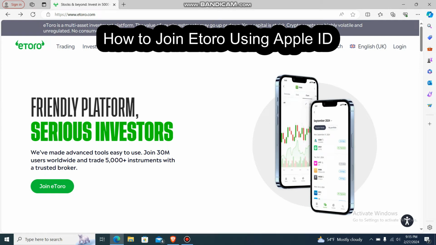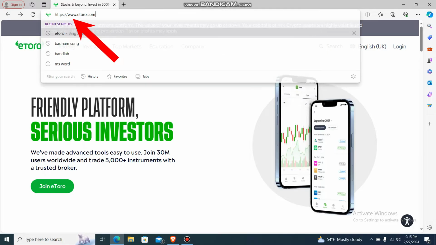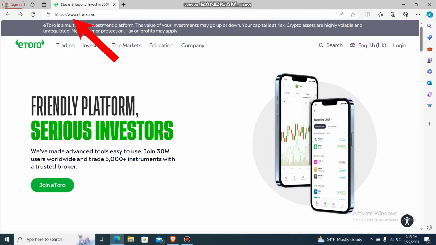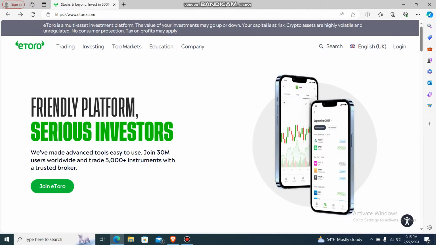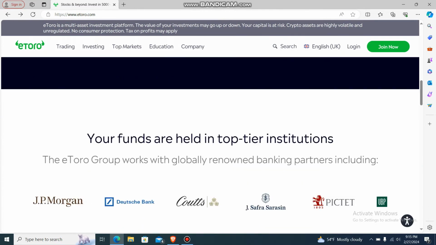So today what we're going to do is learn how you can join eToro using your Apple ID. So what you're going to need is just go to your web browser and search for www.etoro.com on your search engine. Then you'll be redirected to eToro's website, which is this. So this is the home page of the website, as you can see.